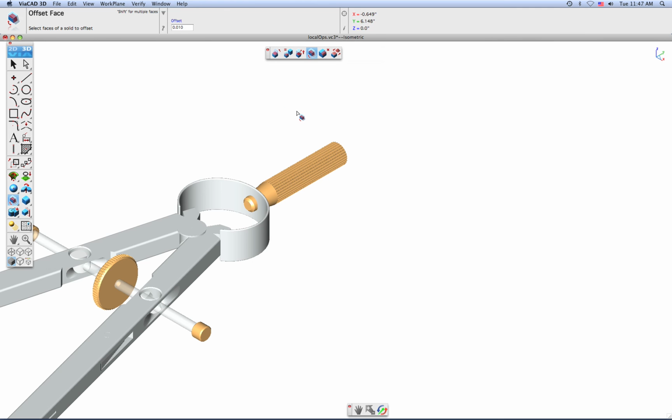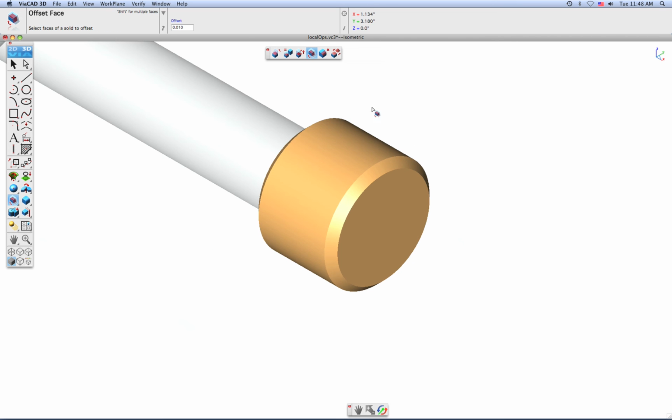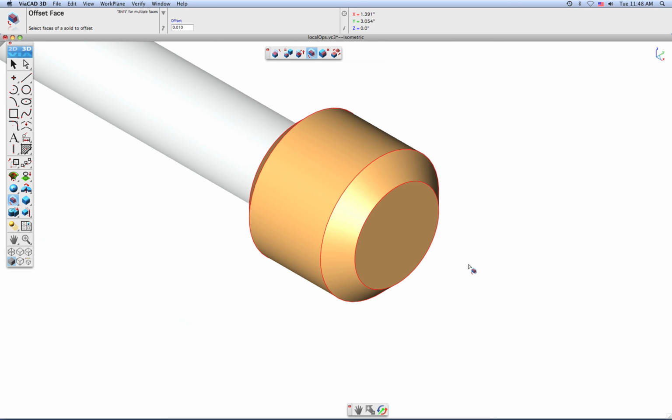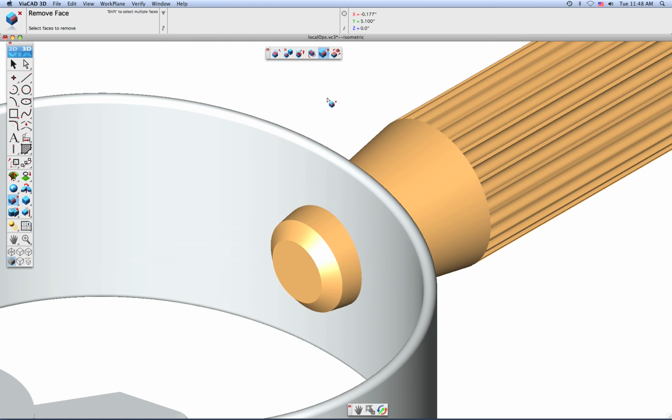Next local op tool is the offset face. And let's move over to this handle. And what we'll do is let's take that face and let's offset it out a specified distance by the data entry window, or let's take everything and offset the whole group by that amount. Next, the remove face. Let's say you have a feature you don't want, for example, the chamfer. Let's go ahead and remove that chamfer, and let's go back and let's put a blend on it.